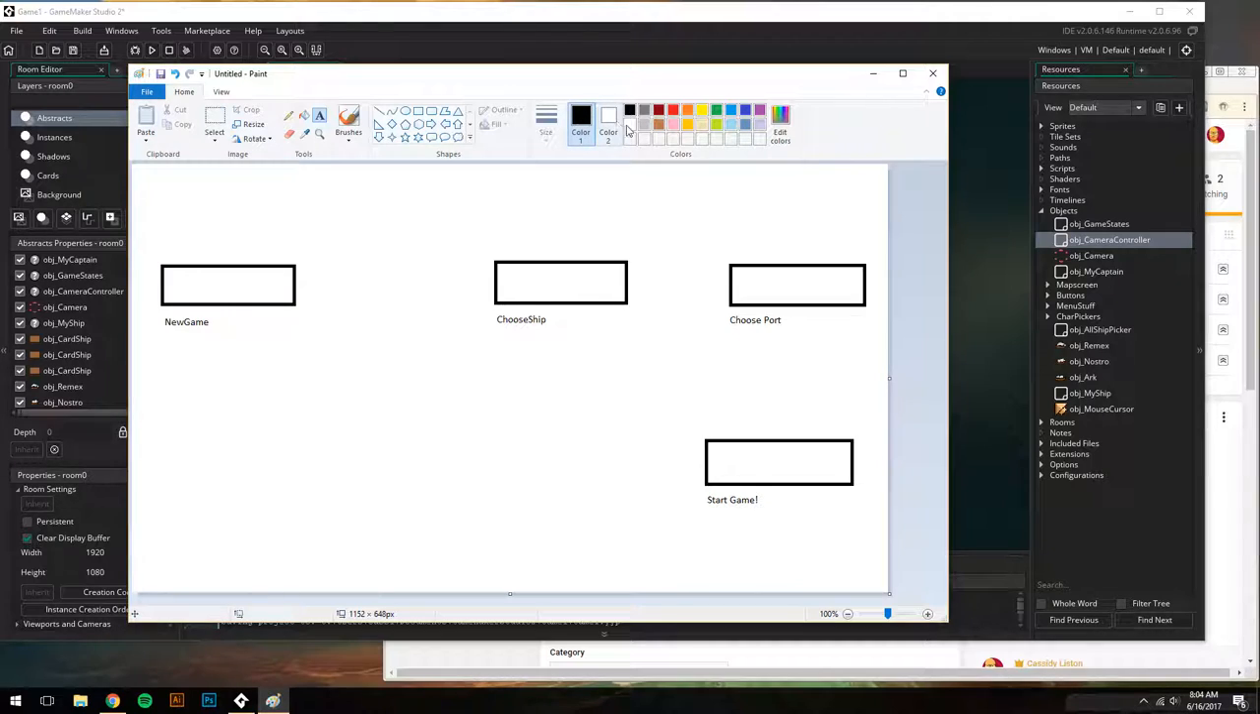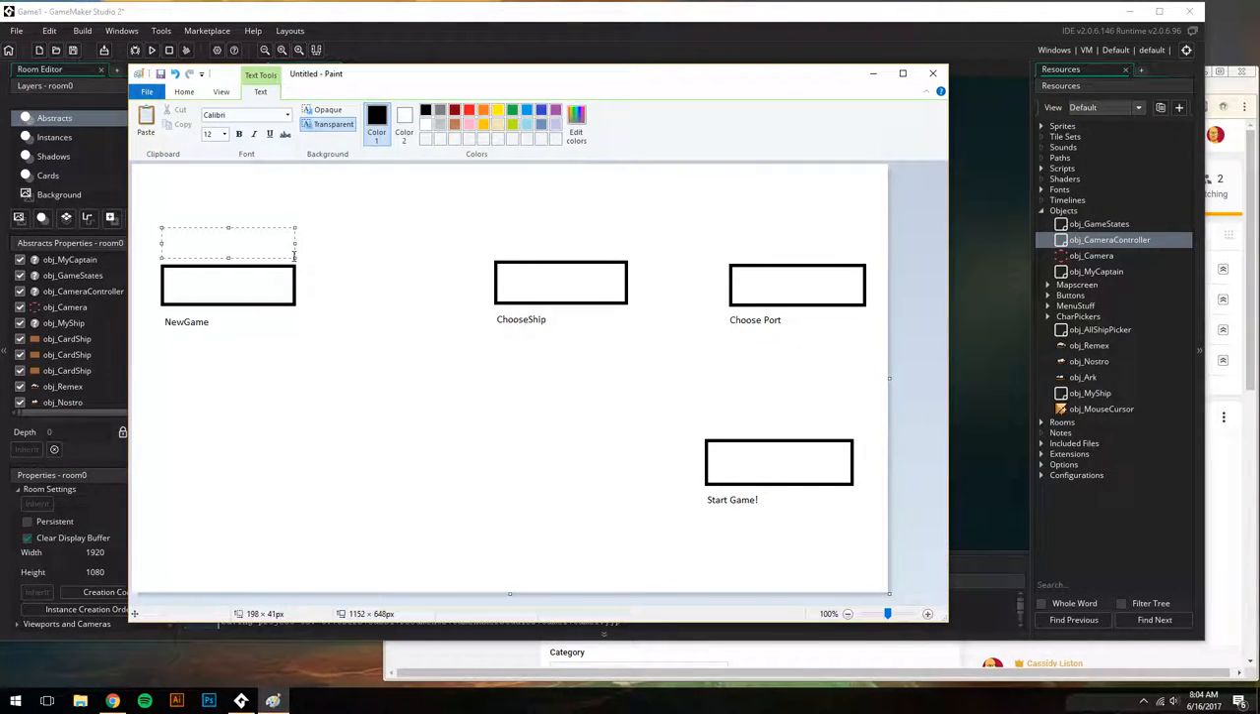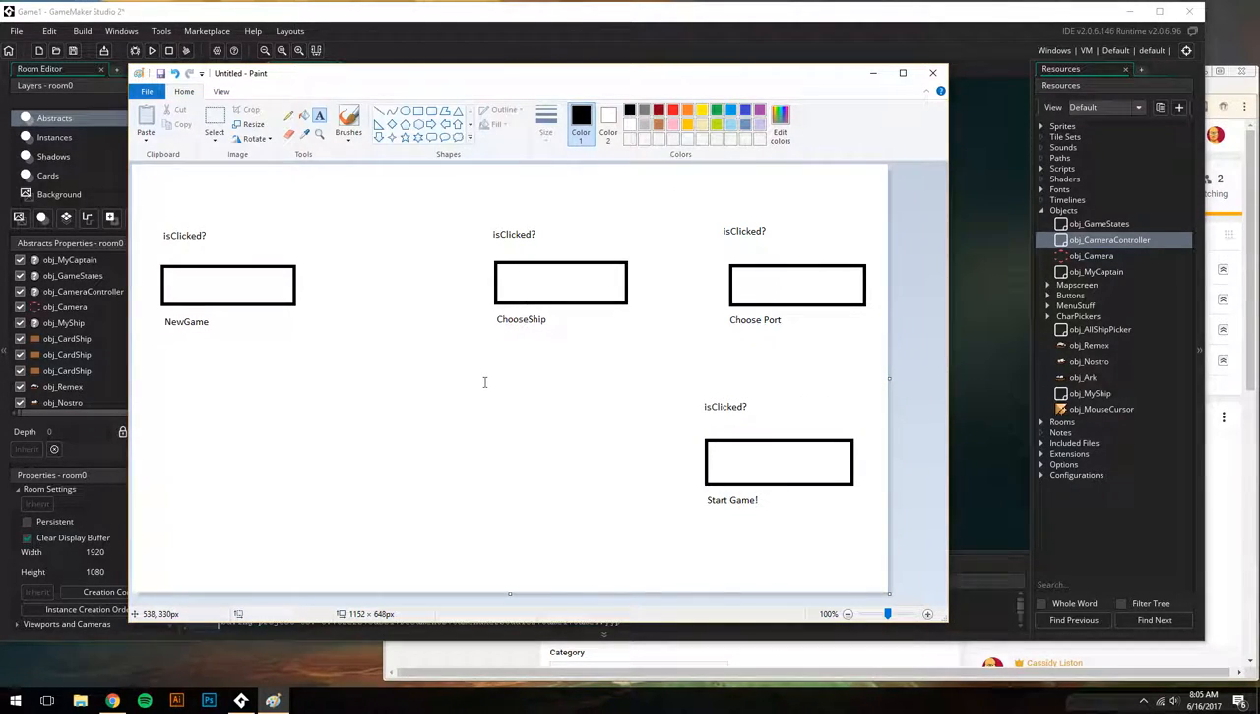And these have booleans, like isClicked. Excuse me. It's clicked. Yeah. So once we click on these buttons, so if I click on that, and we go over here to the screen, this becomes true, like the isClicked becomes true, and that's what inspires the camera to move over here, right?